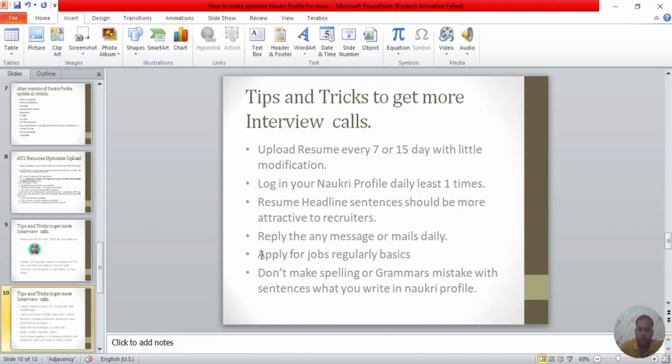And the point is to apply for jobs on a regular basis. Every day you can apply to at least 10 or 20 jobs. See the job description and see if the job is suitable for you, then try to apply. You have to apply to at least 10 or 20 every day.